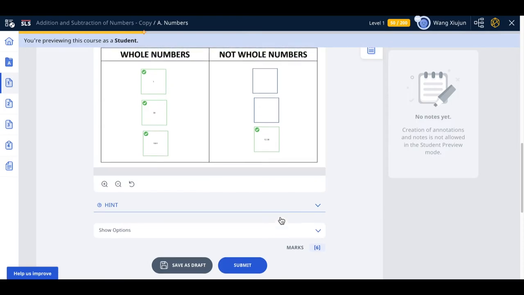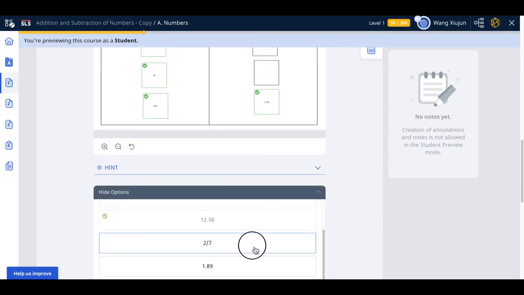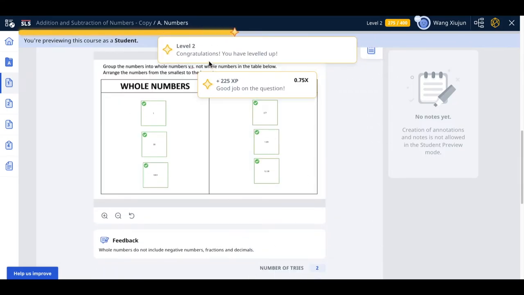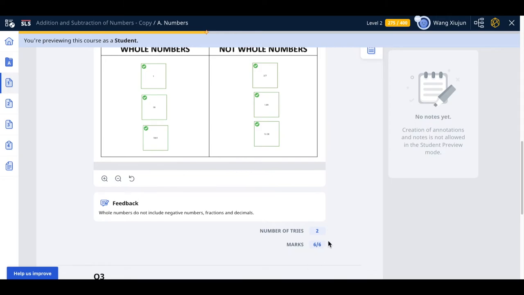So if you try again, then now you can see that SLS by default remembers those that are correct, which is a good thing. And then now you can select correctly, let's say. And then now you select correctly, you submit again, okay. And now you can see that the level 2 has been awarded because of the 6 marks here.